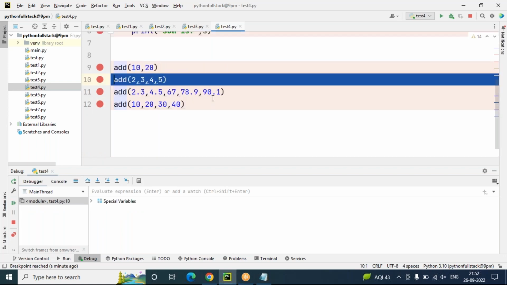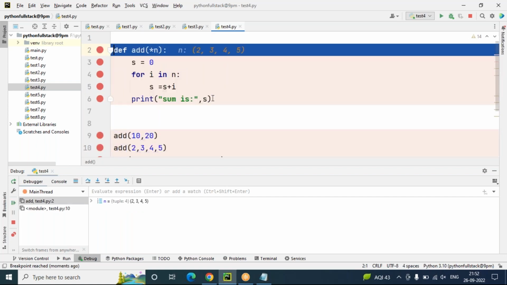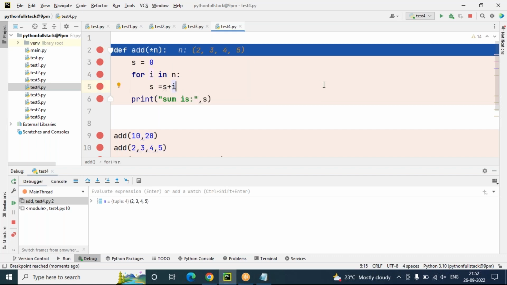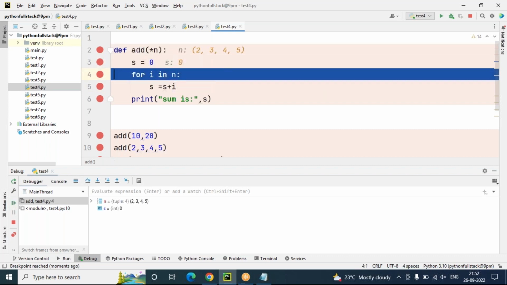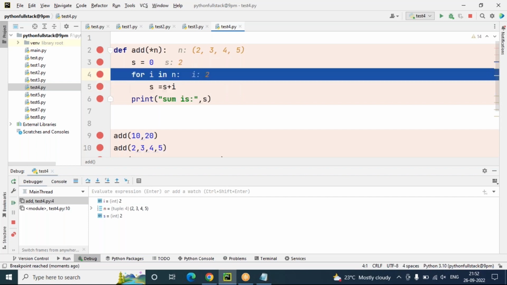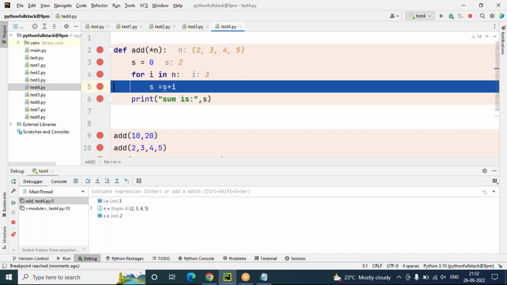Next iteration, the add function with 4 arguments now. The 4 values I'm passing are stored into the n collection. N collection is what collection now? Tuple collection only. Now 4 iterations are going to take place. Now you can see function key plus F8. S value 0, for i in n. I value 2 from the n collection. 2 plus 0, 2 only. S value 2. Next, i value 3.